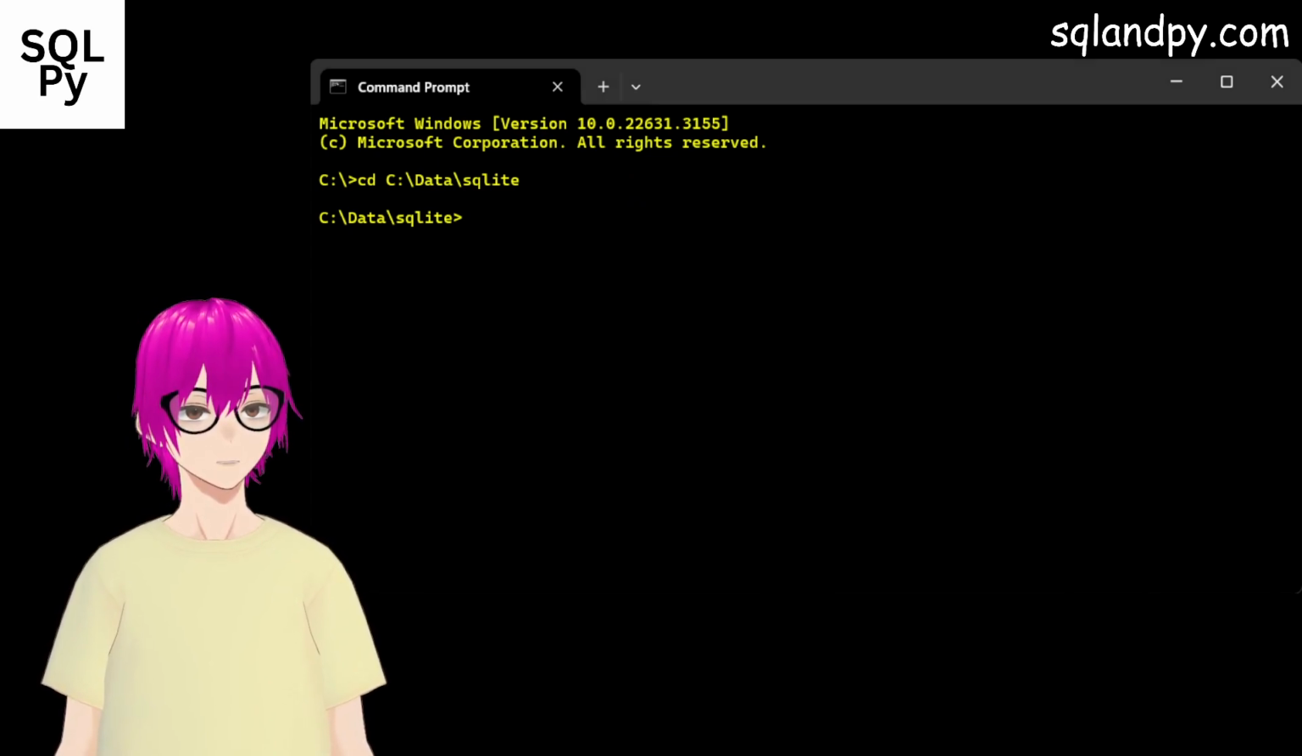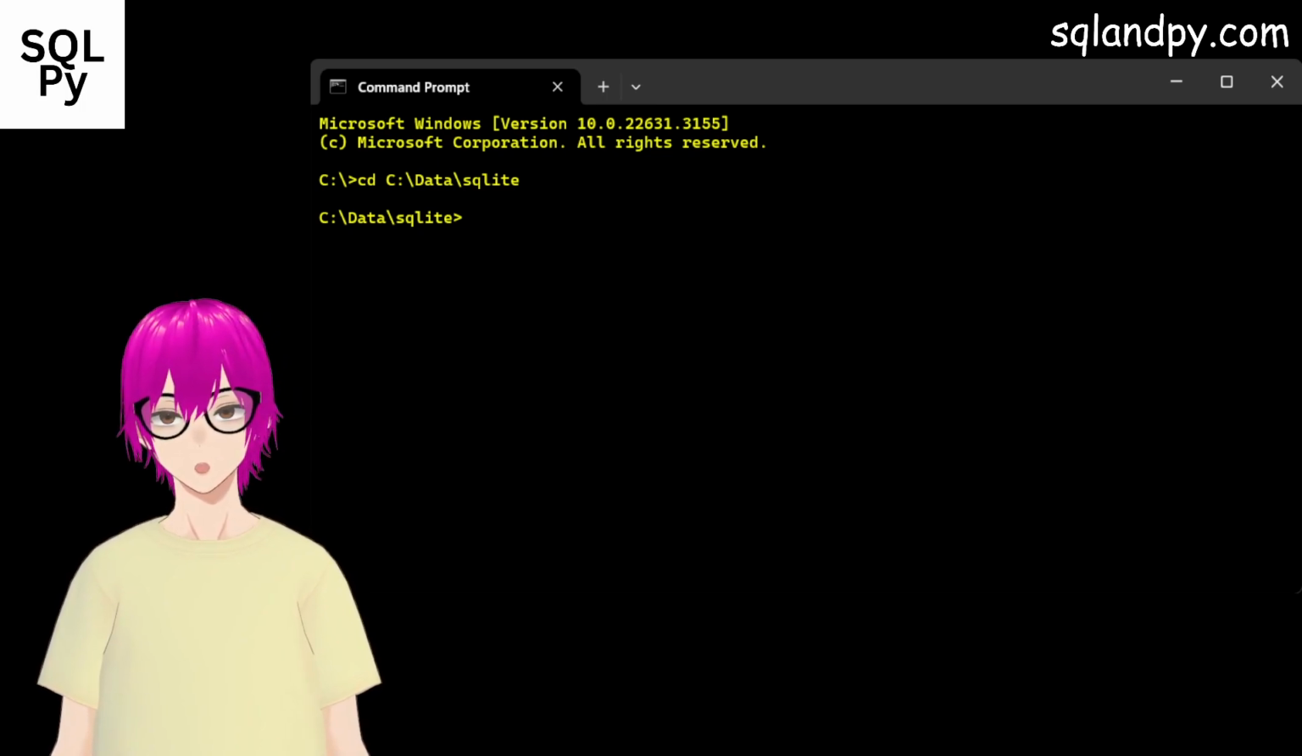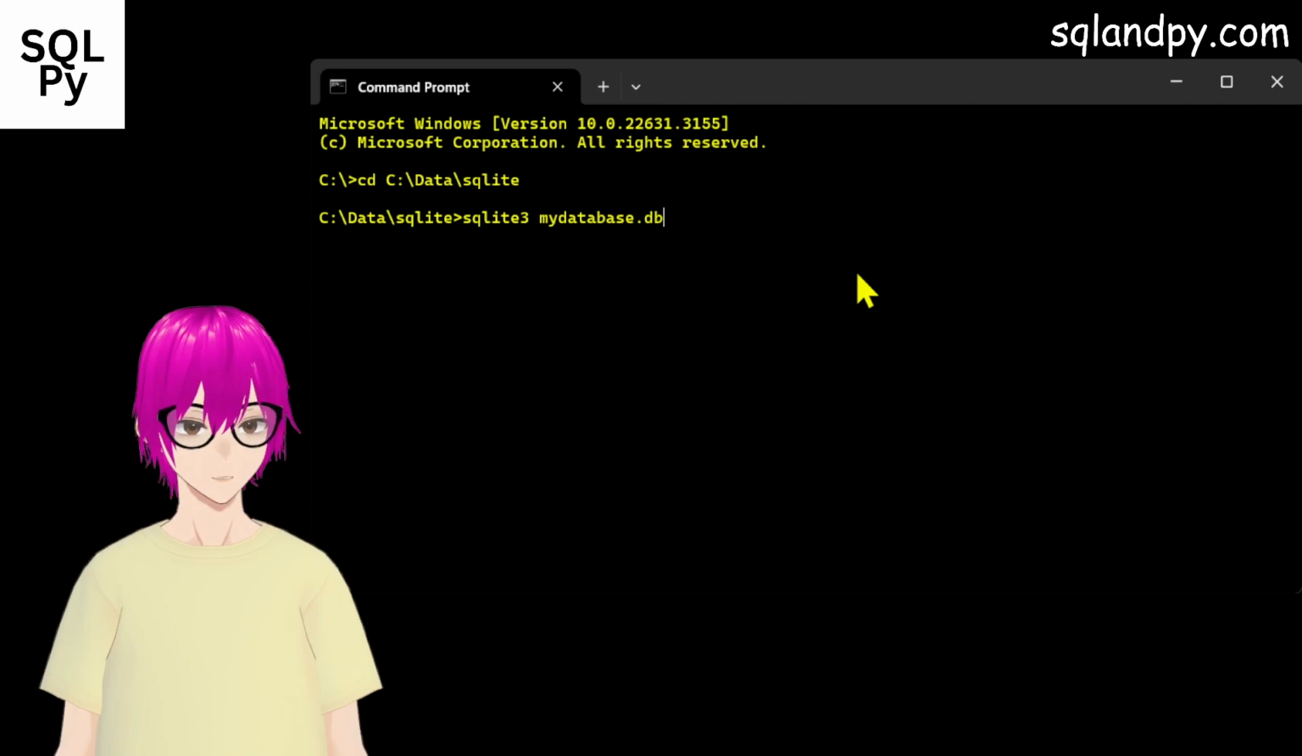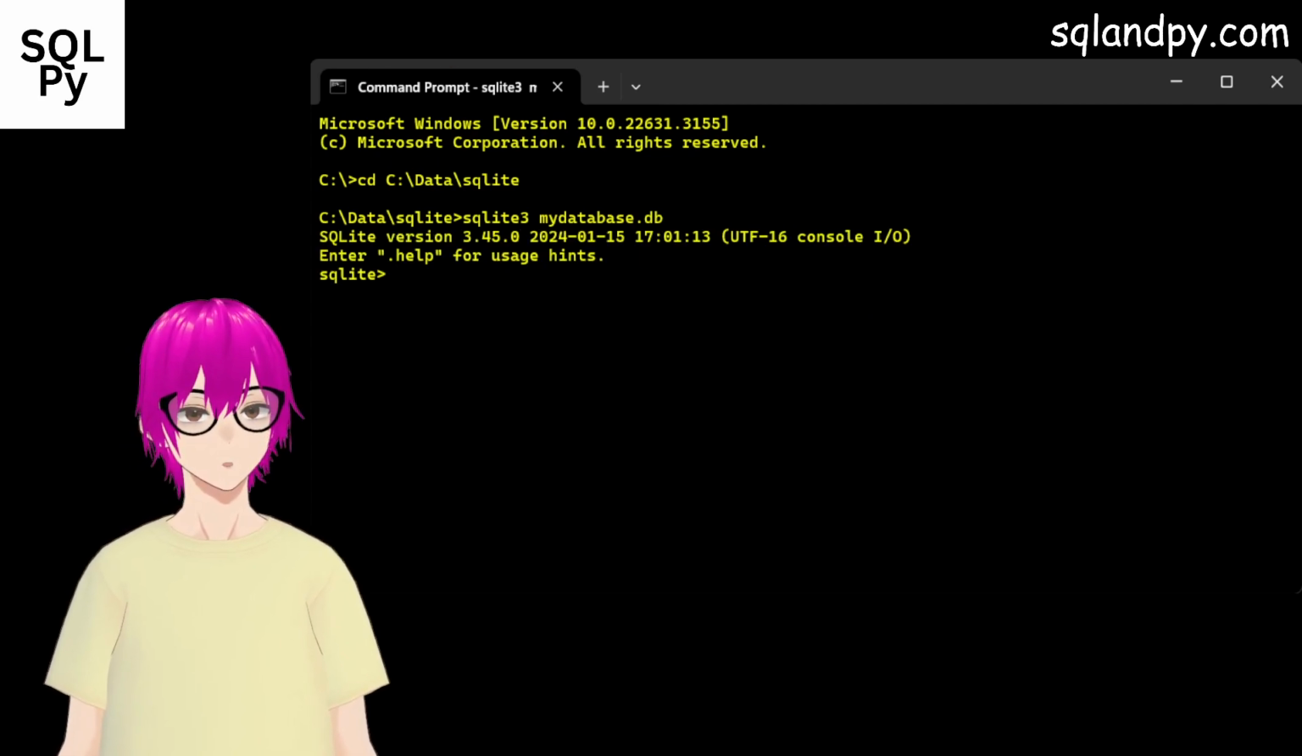Then run the following command: sqlite mydatabase.db, and this will create a new SQLite file named mydatabase.db, and you can replace mydatabase with the name you prefer.